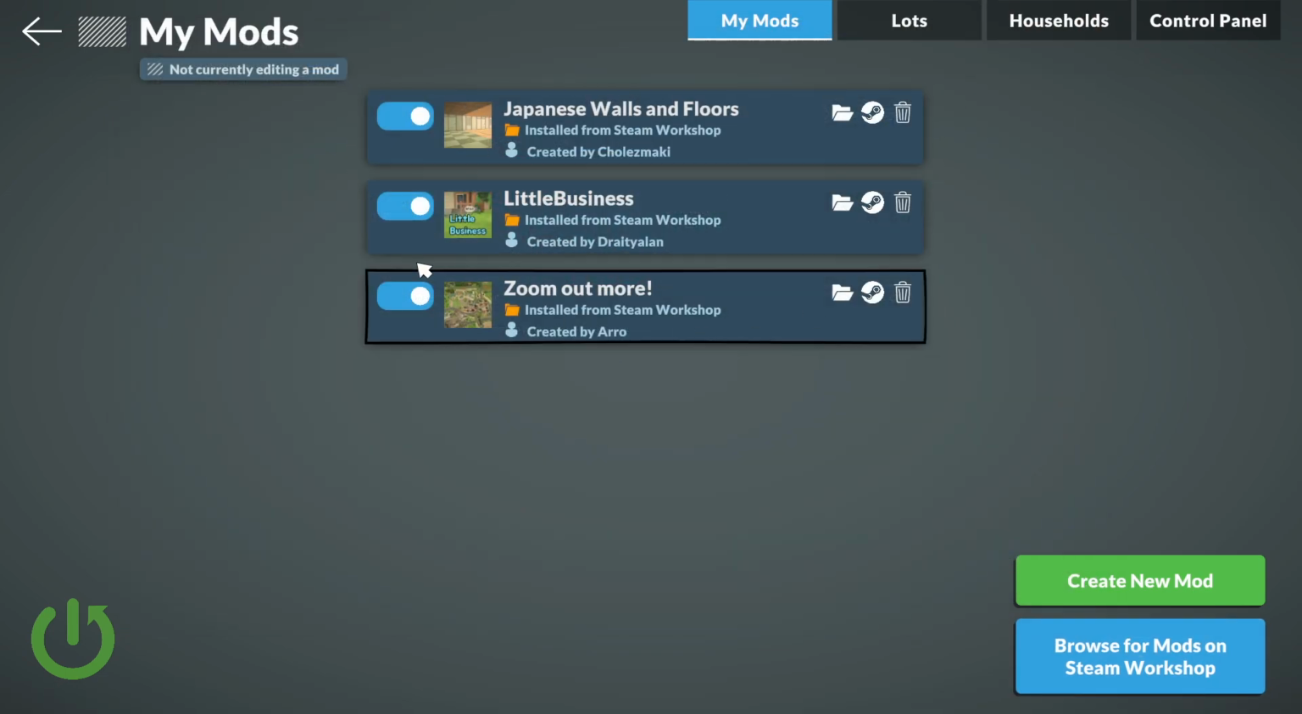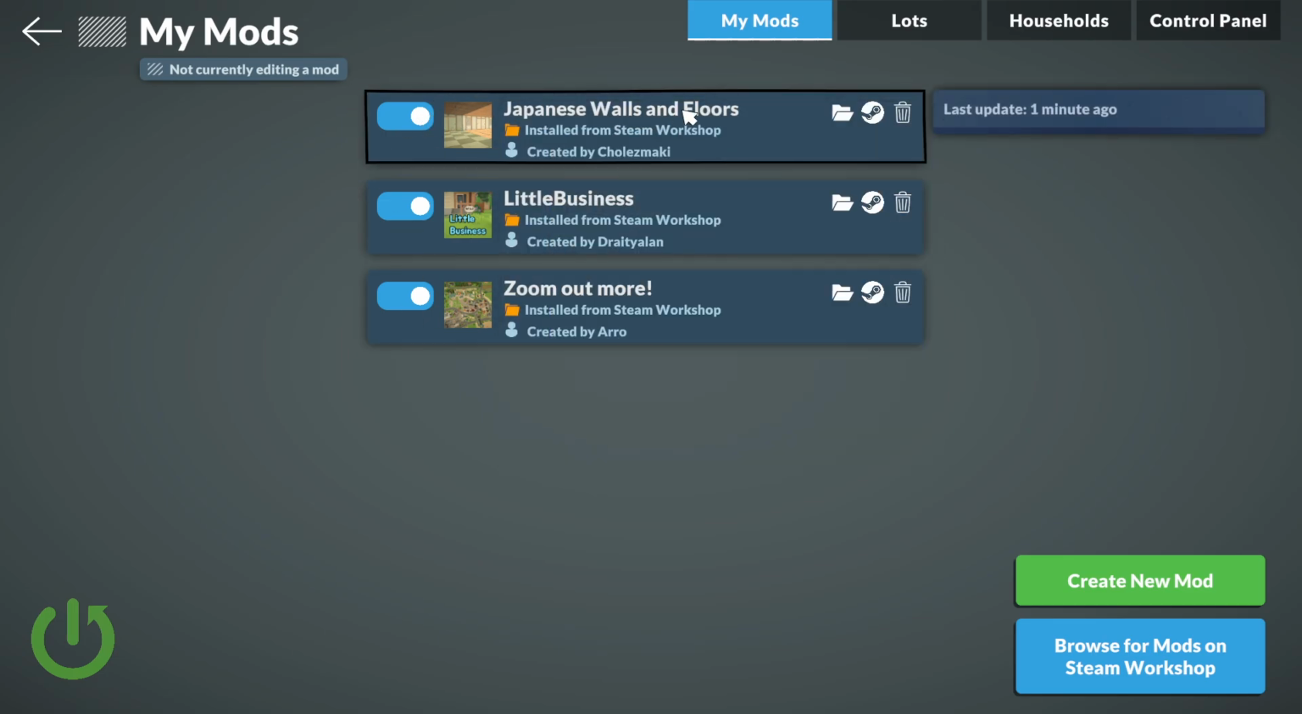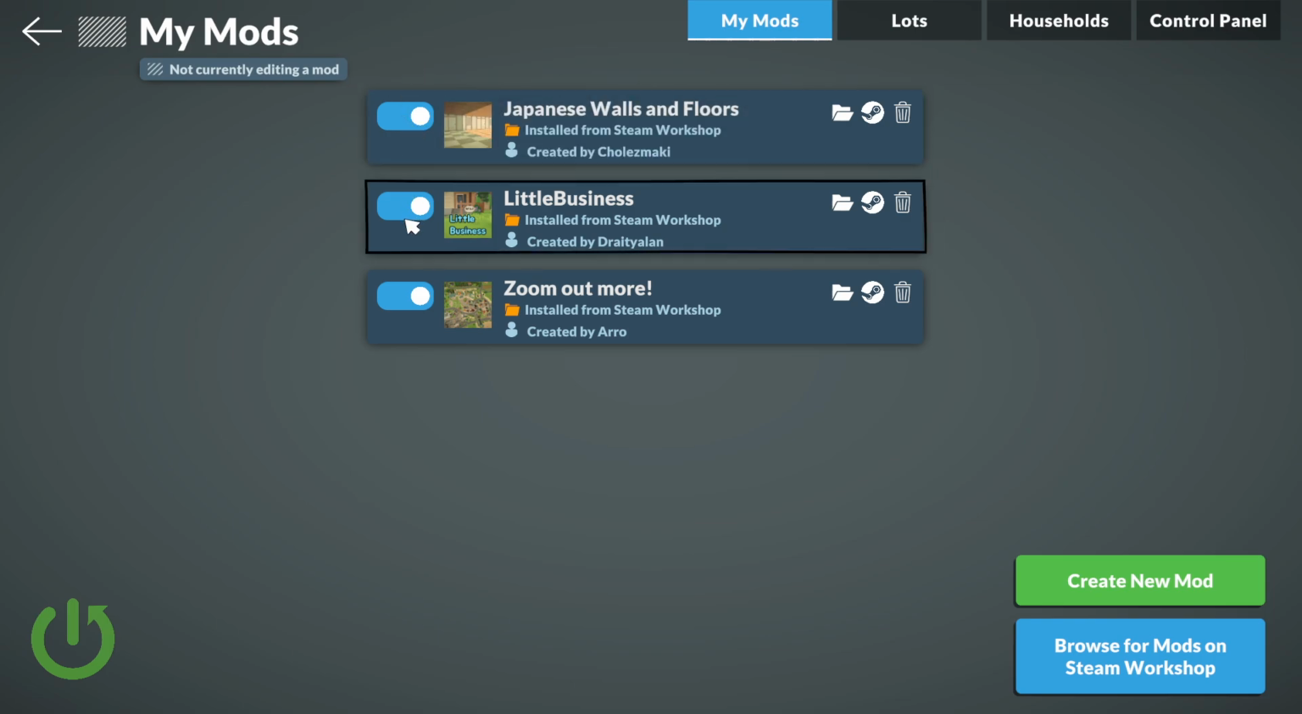As you can see, all of the mods that I downloaded are right here in my mods folder. Now I can enable or disable them individually, go to their Steam Workshop page, show the mod in the File Explorer, or delete it.